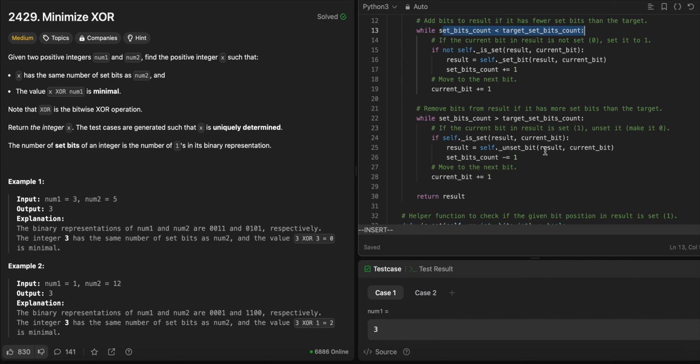Now comes the other case. What if num1 has more ones than the target? Now that means we need to remove some ones. And removing ones is literally the same operation, starting from the rightmost side. If it's set, just unset it, and when you unset it, you've now made a difference: there's a 0 and a 1, and XOR'd that gives us a 1. Unsetting from the right side is also beneficial because it gives us a smaller number overall. And then it keeps going and going.